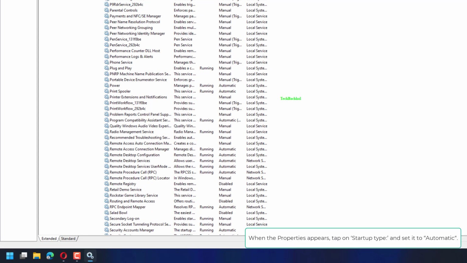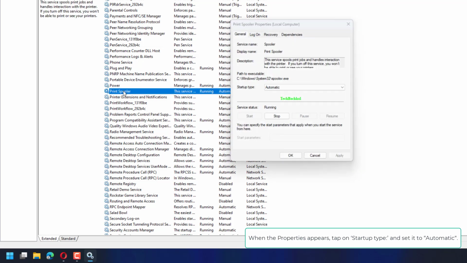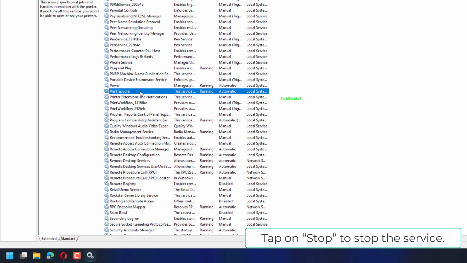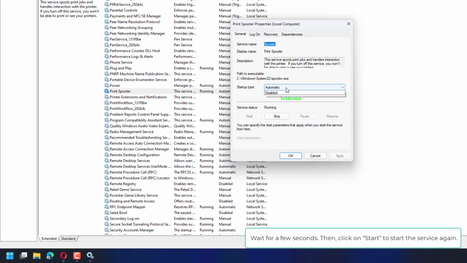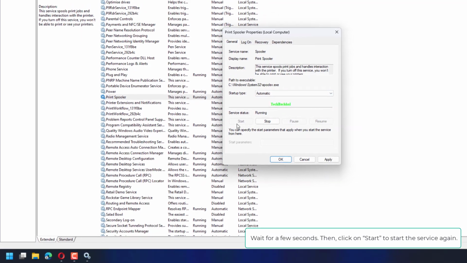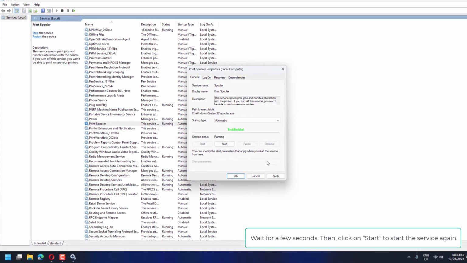When the Properties appears, tap on Startup Type and set it to Automatic. Tap on Stop to stop the service. Wait for a few seconds. Then, click on Start to start the service again.